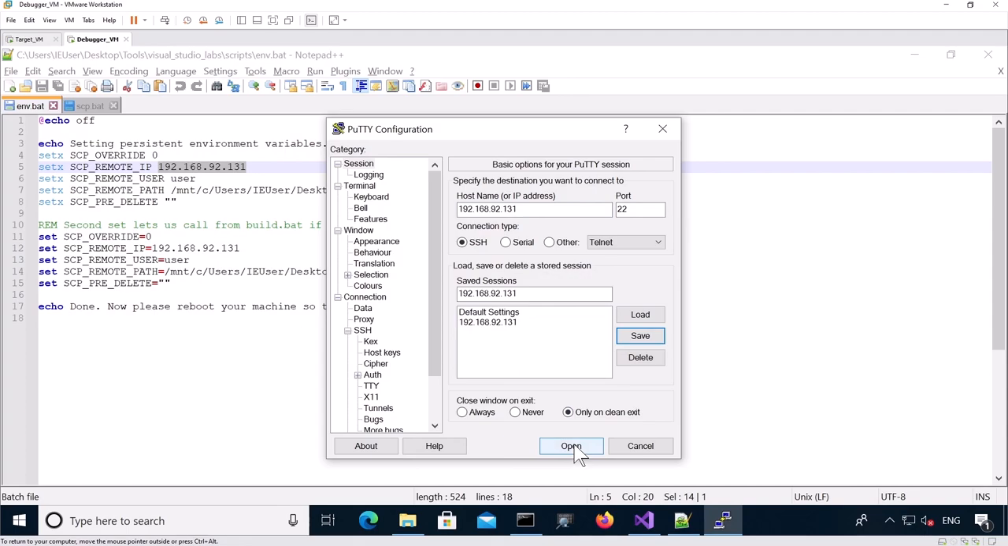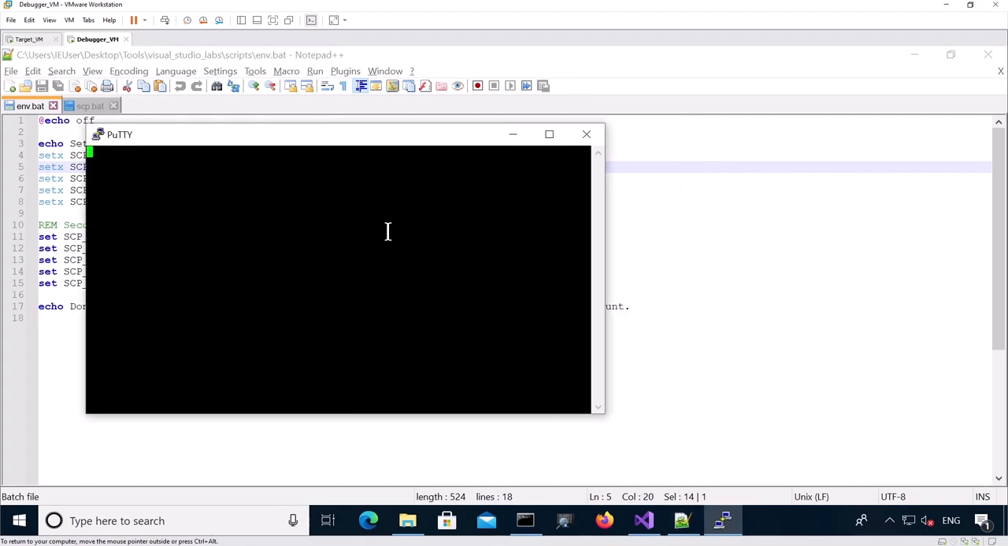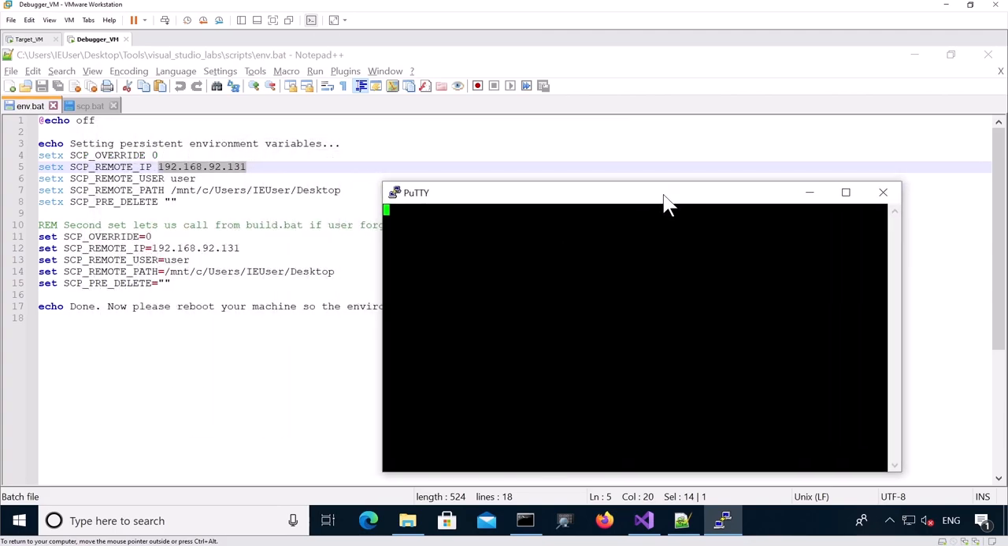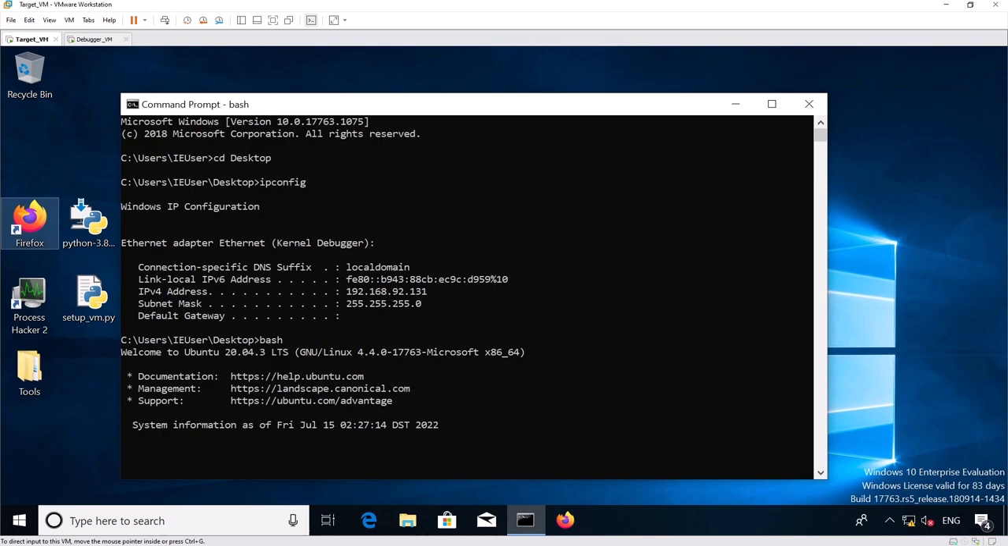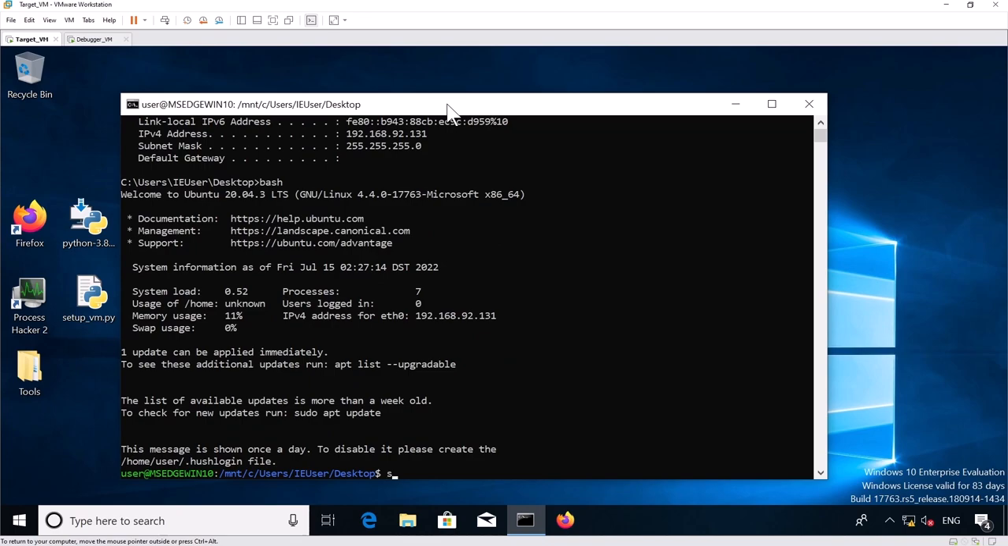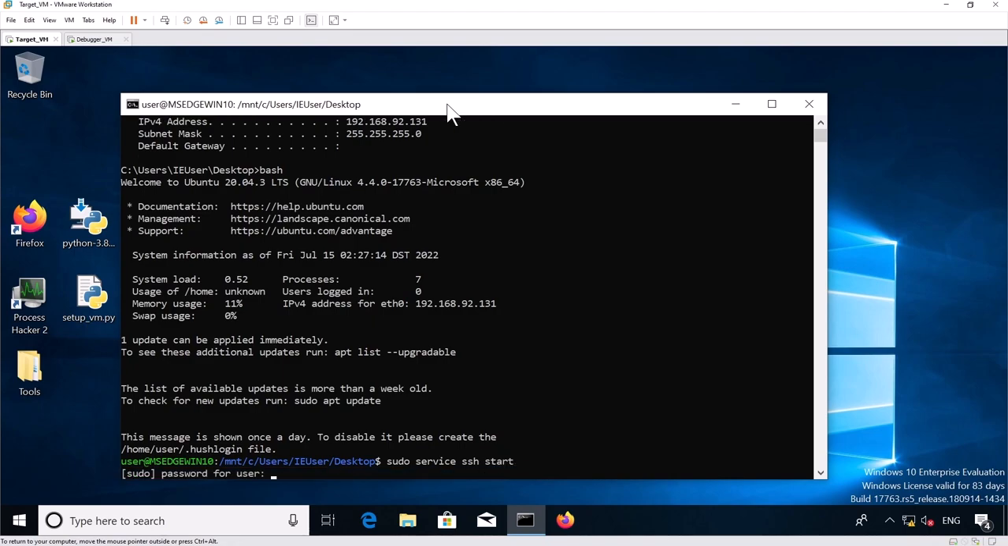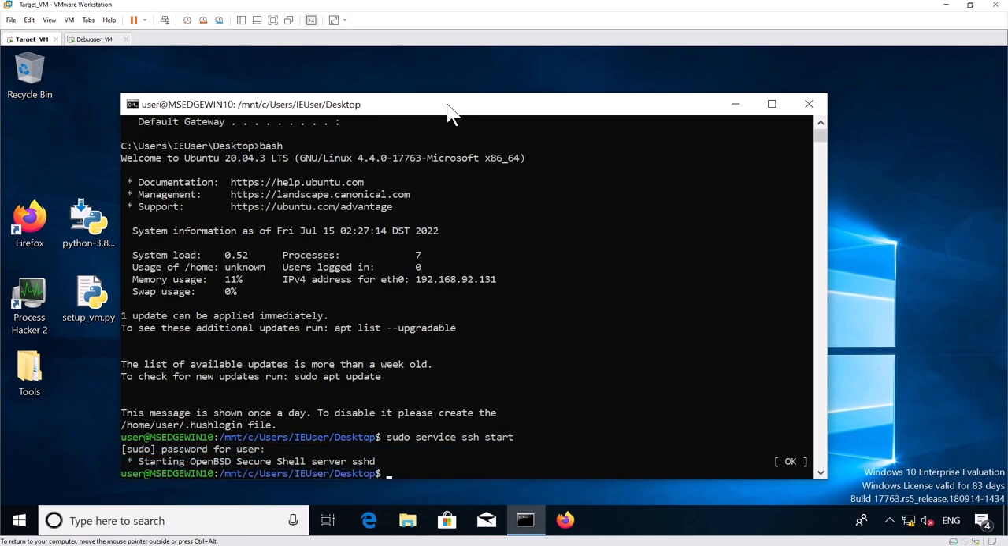Now we try to open the connection just to confirm it works. As you can see, it doesn't work. So if we go back to the target VM, what we do is sudo service ssh start. Now we have started our SSH service.